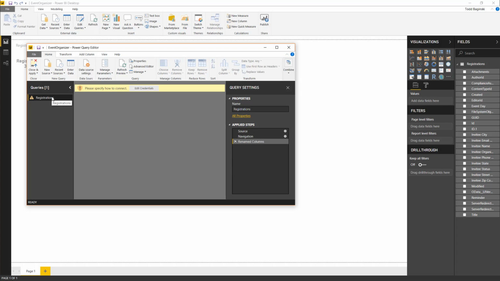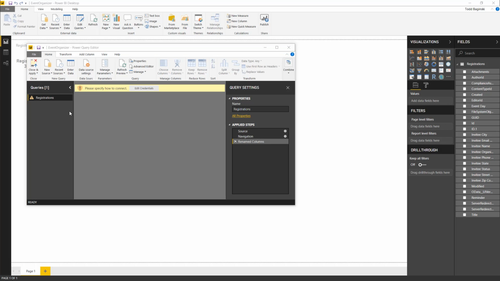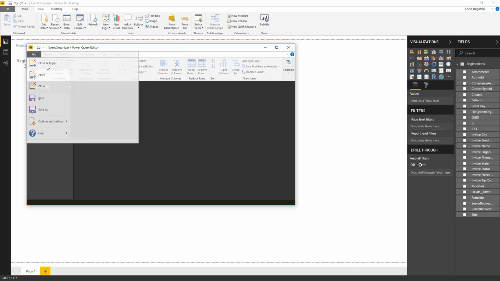So the first thing we're going to do is remove the existing registrations table right here. We right-click it, and then we select Delete. And then we will click Delete again, and now that takes that out of there. Next, we want to close this Power Query editor window, so we're going to click File and then Close and Apply.